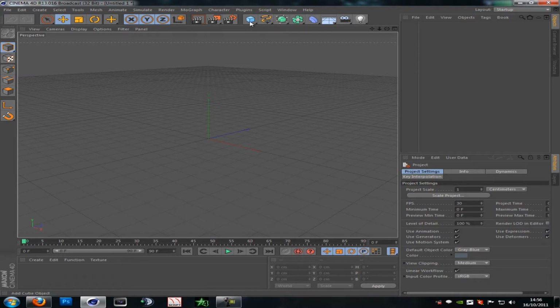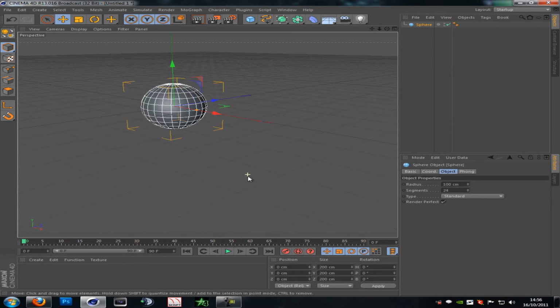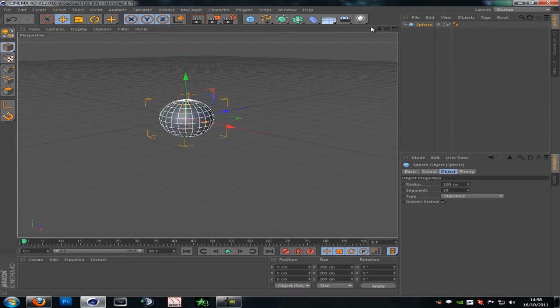So first of all, what you want to do is click this button here, left click and hold, which is your primitive objects button. If you left click and hold, a menu will come up like this. If you just click sphere, like that, you'll get a little sphere turn up in your box.